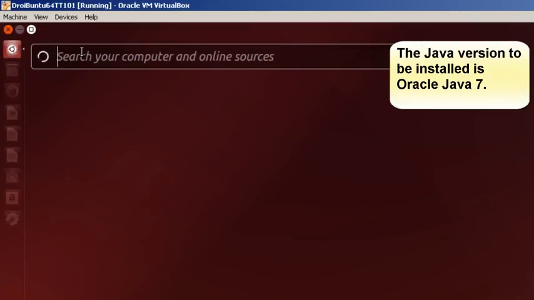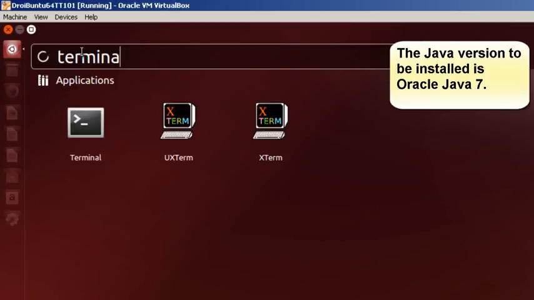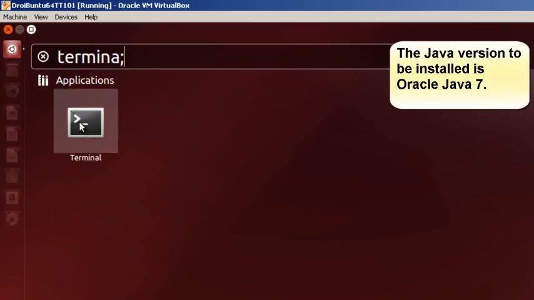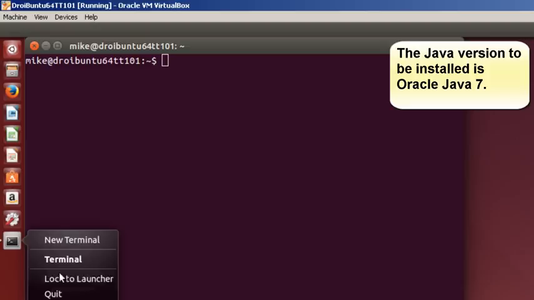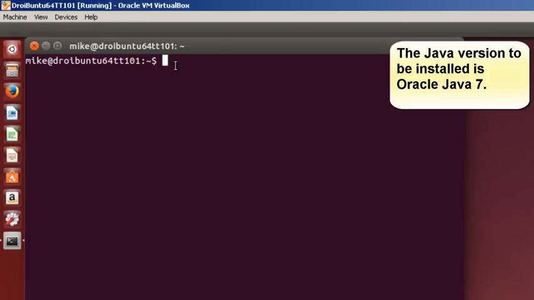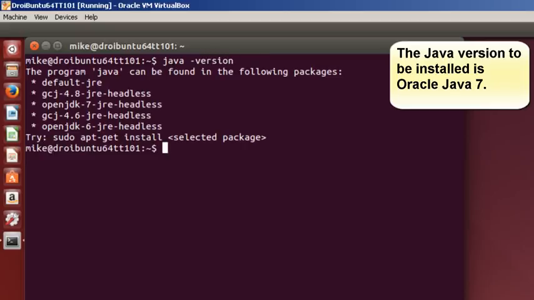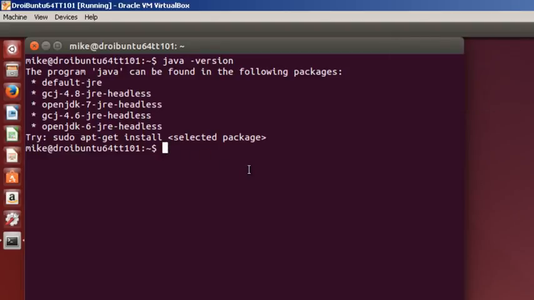Do a search for the terminal. There it is. And I'm going to lock it to the launcher. And the first thing I'm going to do is do a Java version, see if Java is installed. It can be found in the following packages. So Java is not on this computer. I thought I had Java on an earlier version of 14.04, but it's obviously not on this version, which has all the latest updates installed.